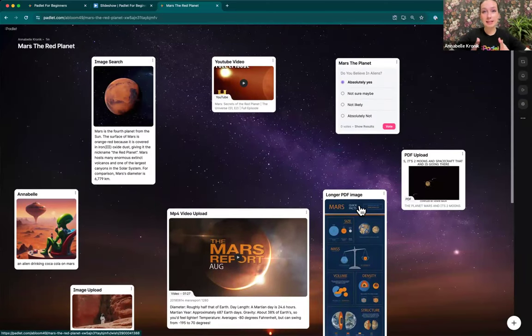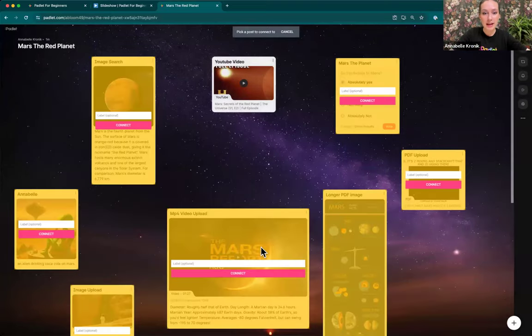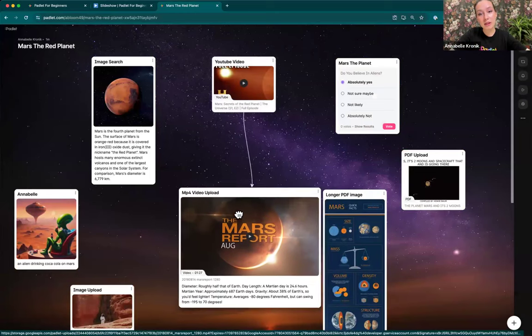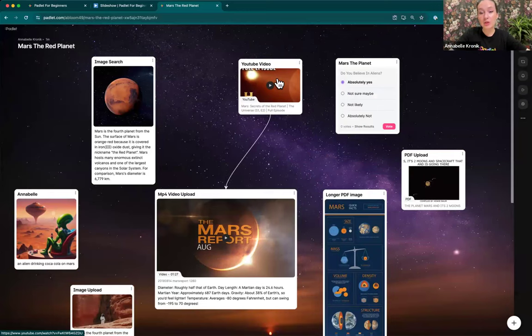Now let's say, because this is a canvas, you want to connect the dots between some posts or some ideas. So what you can do is create arrows and relationships. So let's say if we click on the three dots on any of the posts, you can go ahead and click connect to a post and pick any of these. And now there's an arrow here. So regardless of where you move this post, it will maintain that relationship. So you can imagine how you can use this for brainstorming or mind mapping activities.